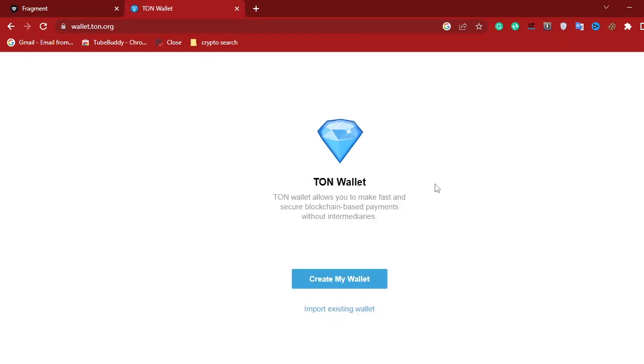But the thing about this Tone wallet is that all the features you need to buy and sell and trade those coins are in the mobile app. So you have to go to Play Store to download the application. But for the sake of this video, I will use PC to show you how to create the account.